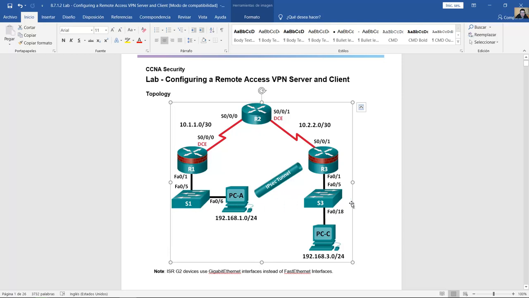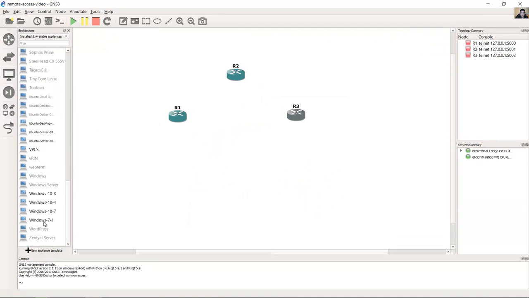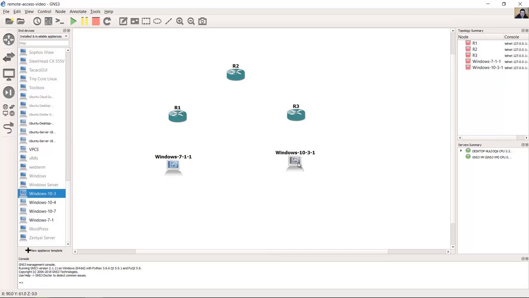Okay, switches are not necessary. I will place a Windows 7 PC on the R1 side and a Windows 10 PC on the R3 side. I'm using Windows 7 on this side because the Cisco Systems VPN client is deprecated software and cannot be installed on a Windows 10 PC. So that's why I'm using a Windows 7 PC here.